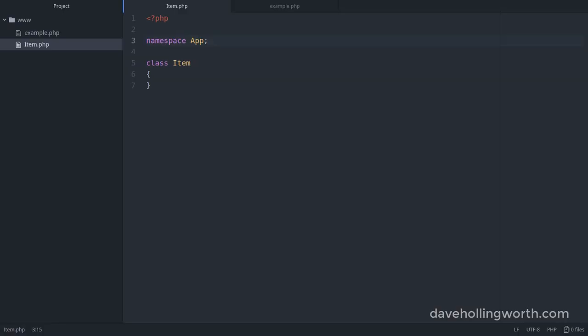In the same way that you can create subfolders for files, you can create sub-namespaces for code. For example, this item class is in the app namespace. Let's add a sub-namespace called models. As with namespaces, you can call sub-namespaces whatever you like, using letters, numbers, and underscores. Namespaces are separated with a backslash.